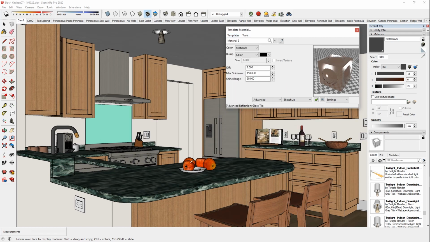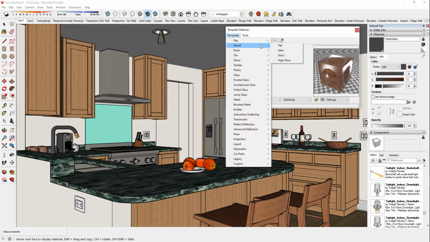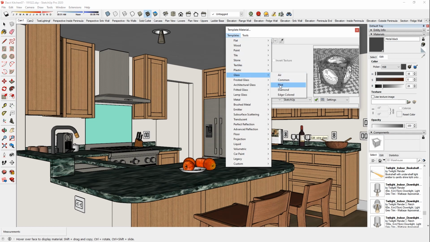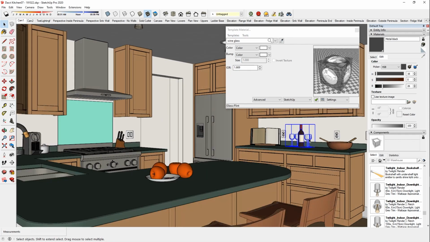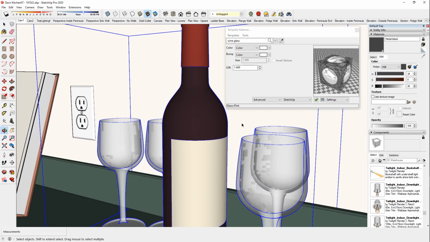Looks great on ceramic. For the wood bowl, I used template, wood, gloss. For the wine glasses, I used template, glass, flint. Make sure that if you model your wine glasses, they are very well modeled. These are pretty high poly models, and they're very thin glass. Be sure to model your wine glasses accurately.